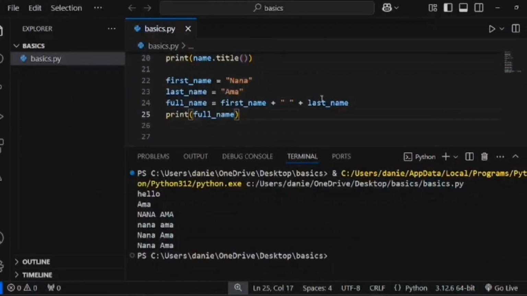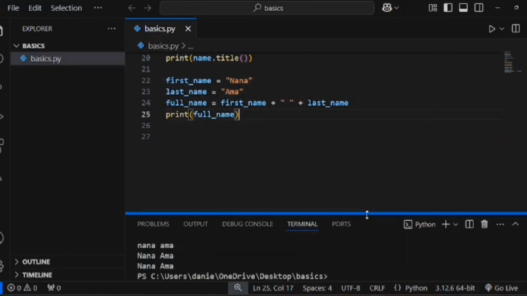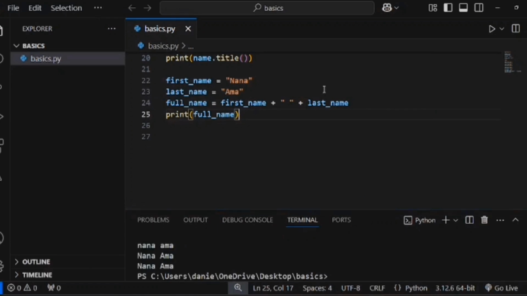Okay, the plus symbol here is used to combine, or concatenate, strings. Let me bring the console down here a little bit so that you guys could view the screen well. Now let's move into avoiding syntax errors with strings.